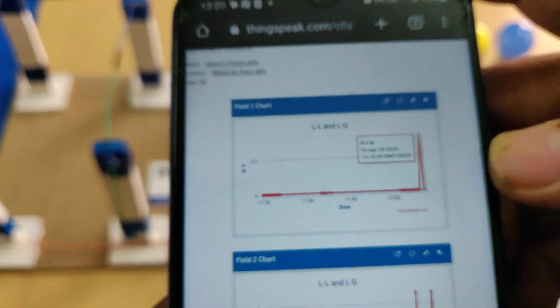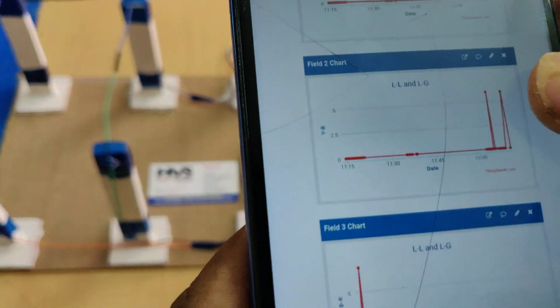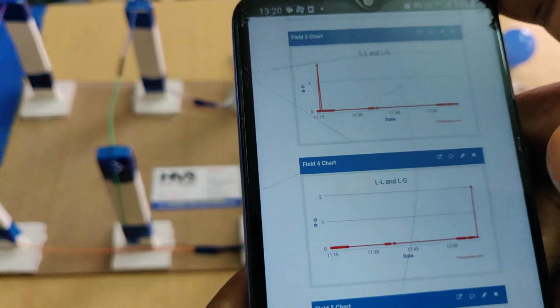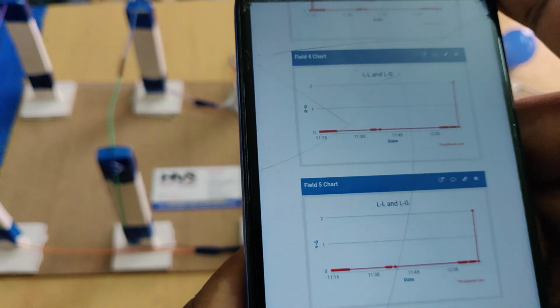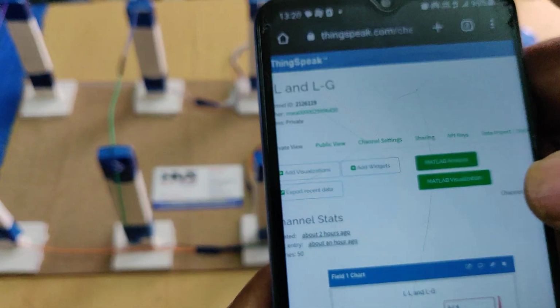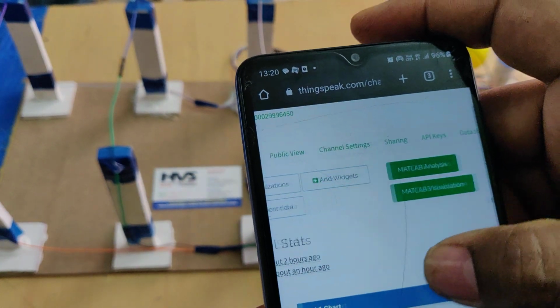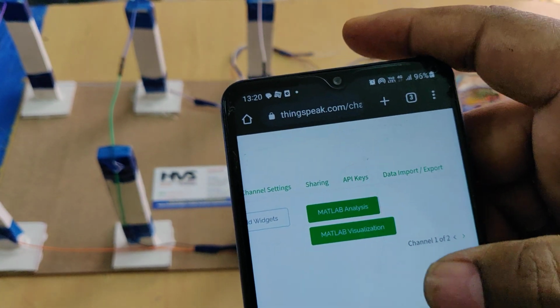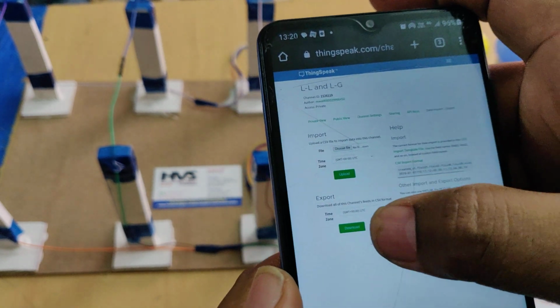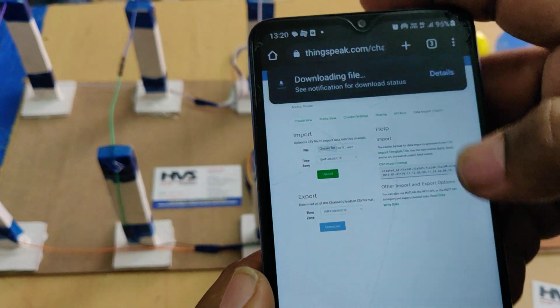That's R, Y at 4 kilometers. Like that for YB and BR and RG, nothing but red phase ground fault, Y phase ground fault, and B phase ground fault. So this data was loaded. And when you want to erase this data, you need to get the fresh data. So before erasing that, you can download that. For that, data import exports, download the data.